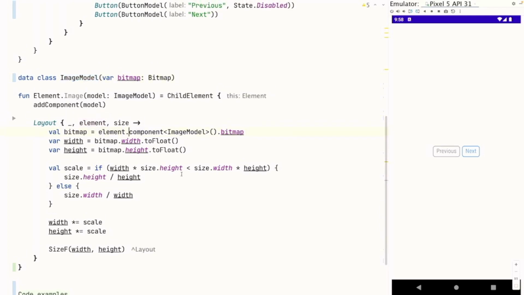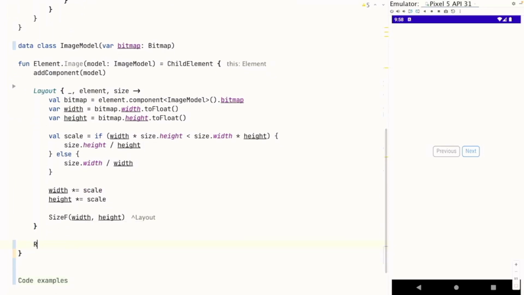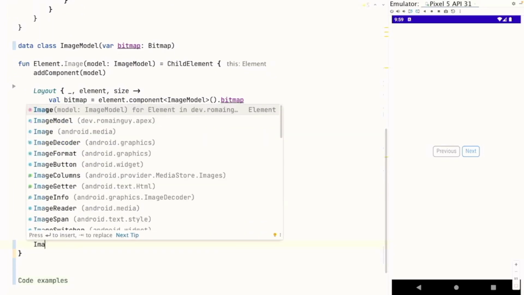So we have this API on our element called component, and we can query any of the components that are installed on the element. So in this case, I'm saying, hey, give me the image model, and then I can pick at the bitmap, and then I can look at its width and height and do the work I need to do. So that's a very important aspect of the system. Same thing in entity component system. You need to be able to look up those arbitrary components that you might have installed on your entities. And then we're going to do the rendering.